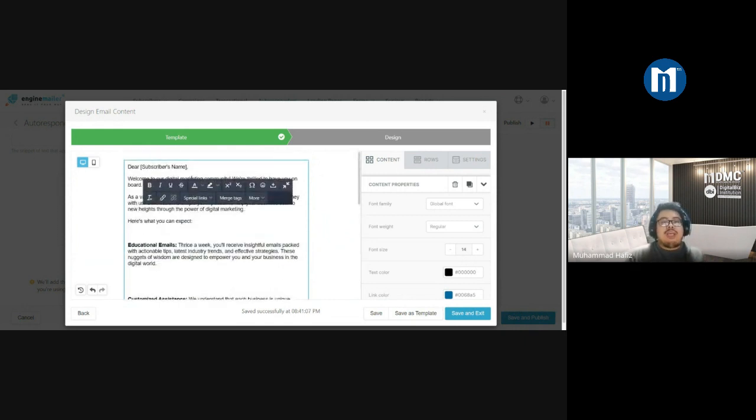But this subscriber name, if you leave it as it is, then all email that we're going to send will put subscriber name. The text literally will be the subscriber name. We don't want that. We want to make it personalized. So we want whoever reads this email to see their name there. So this is what we call personalization.